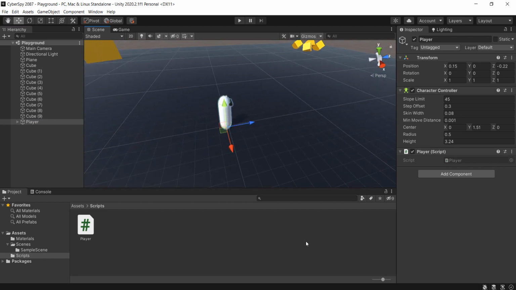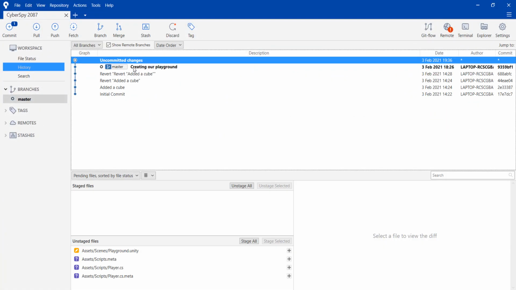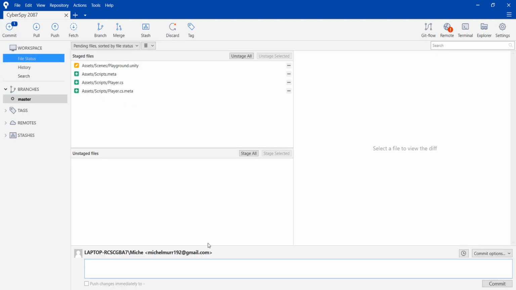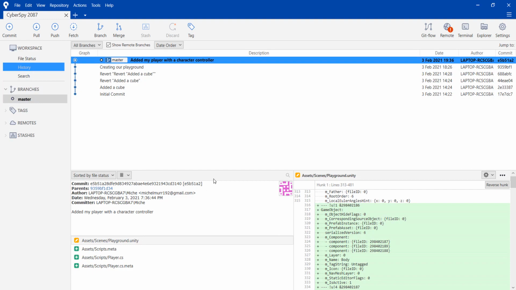Oh, before we go, I forgot to do something. Go into SourceTree, stage all of our changes, commit them, and we'll call it "edit my player with a character controller". Commit that, and now we have it in our branches. I'll see you in the next video.